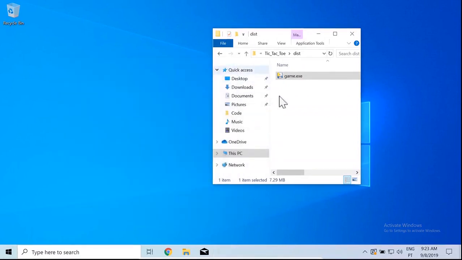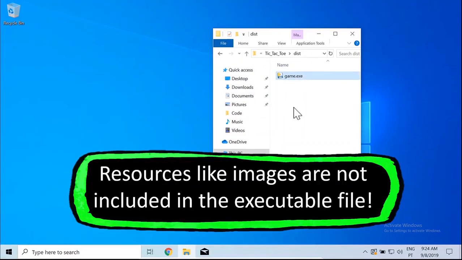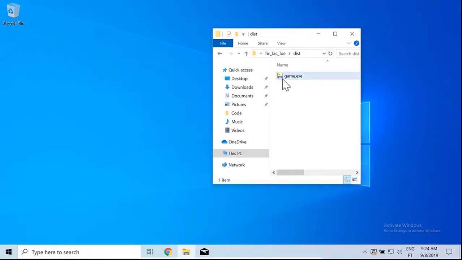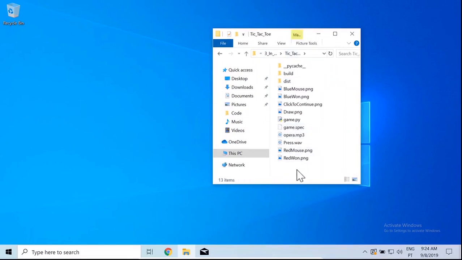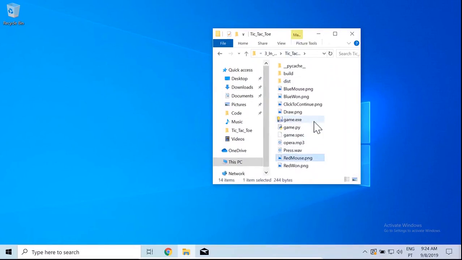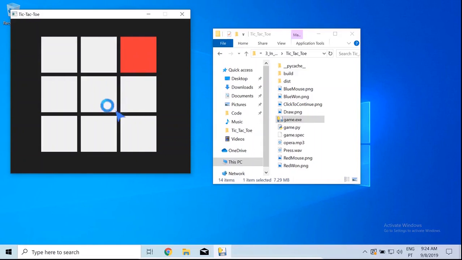Why? Because this game uses some external resources like images and audio files. So we need to move the executable file from this folder to the folder where we have the images and the audio files. Okay, so here we can double click and the game opens and everything is working perfectly.